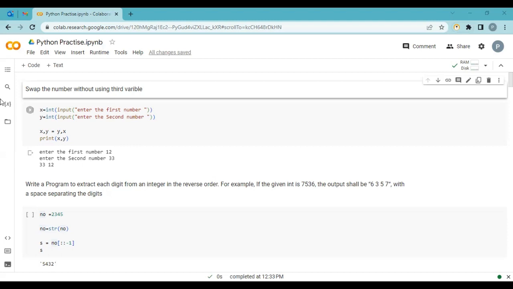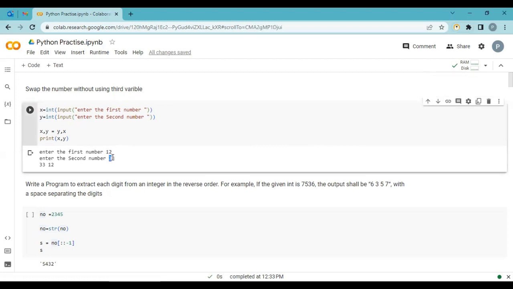Let's start. First is swapping two numbers without using a third variable. What we have to do here is swap the values: x becomes y and y becomes x. We can see x is 12 and y is 33, but when I print x and y, it displays 33 and 12. So basically, the values were exchanged. It is very simple.